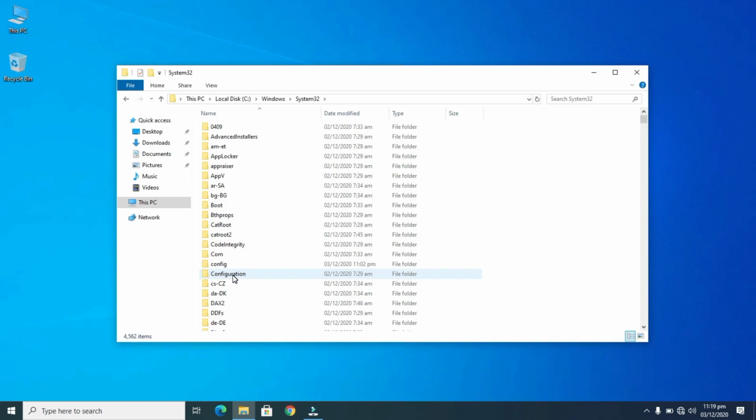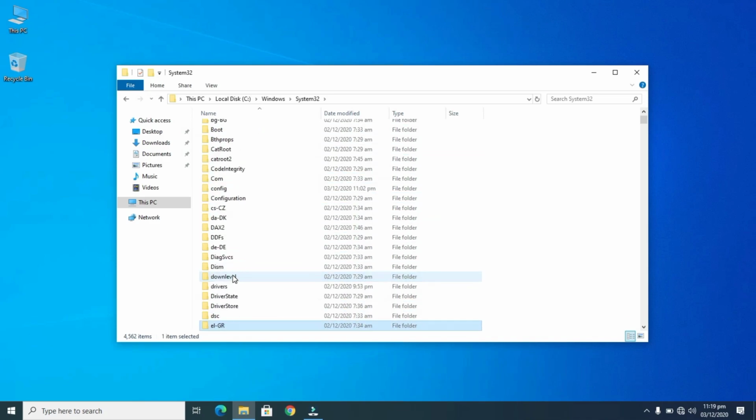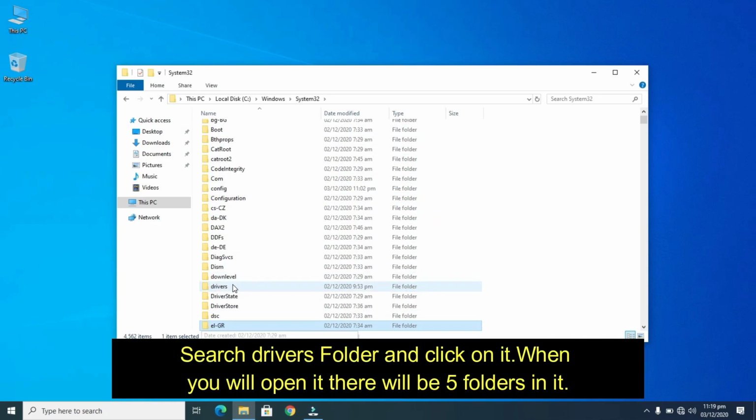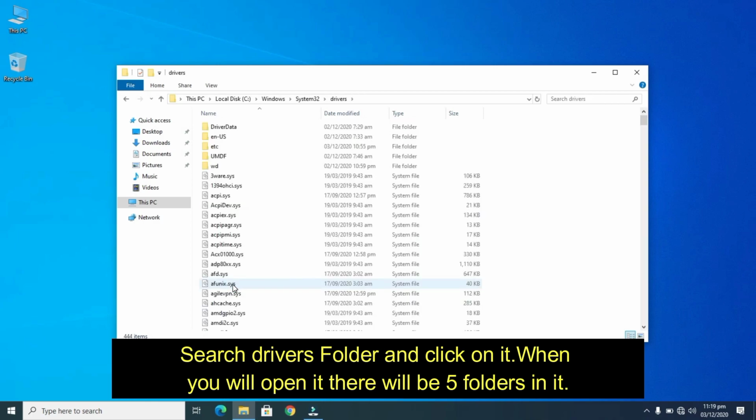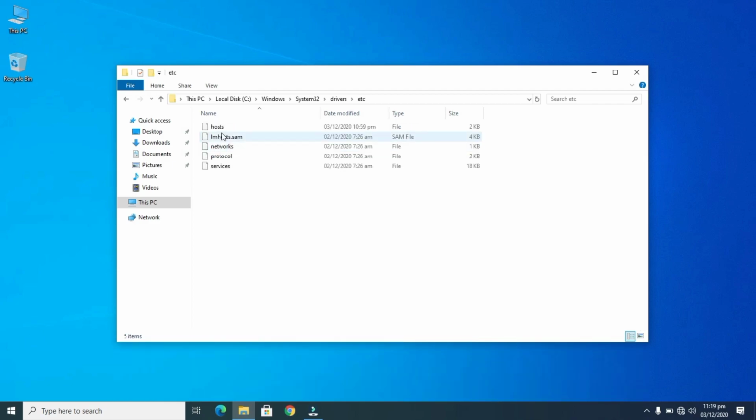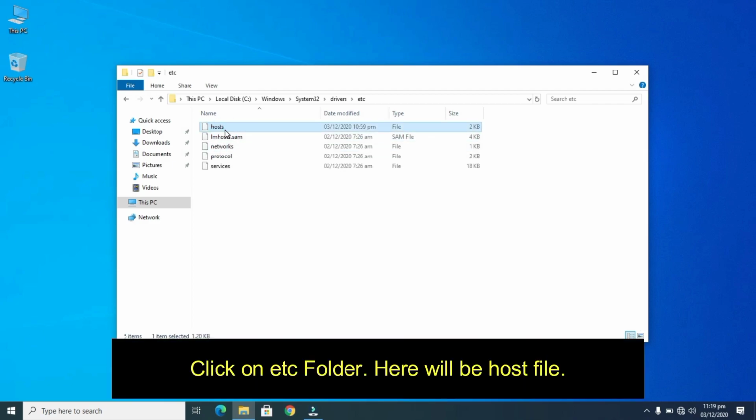After opening this folder, we will try to find a folder named drivers. So here is the drivers folder. Click on the drivers folder. There are 5 folders in this folder, and there is a folder named etc. Click on this, and here is our host file.